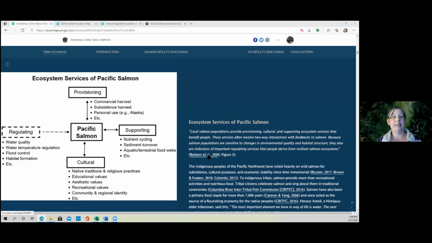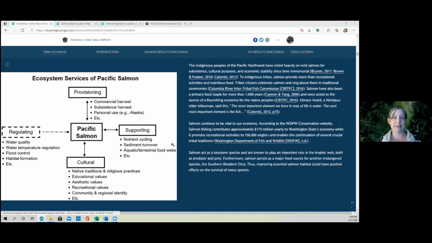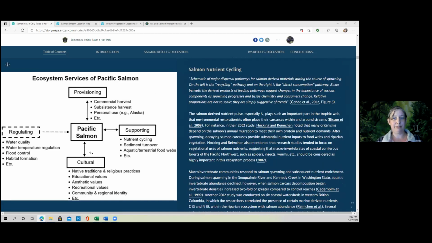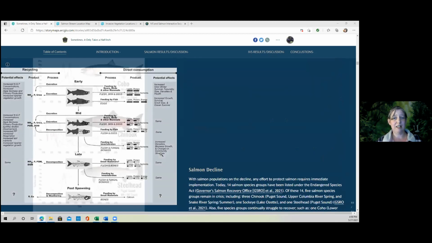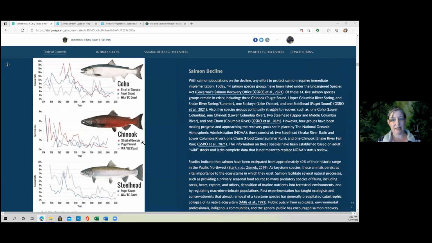But salmon are a keystone species. They provide many different types of ecosystem services. They are especially important for distributing nutrients to places that need them. But unfortunately, their numbers have been steadily declining over the years.